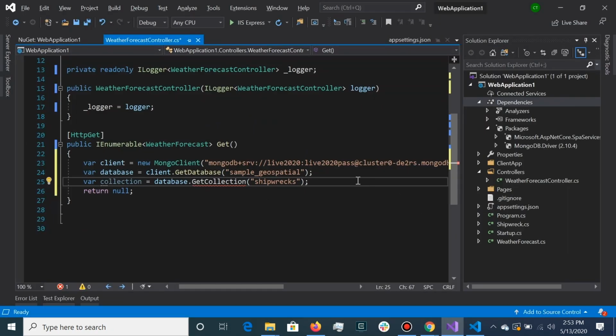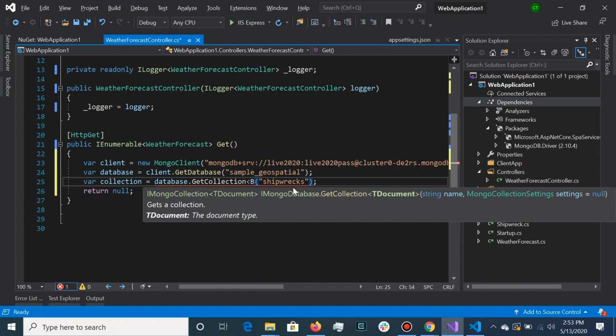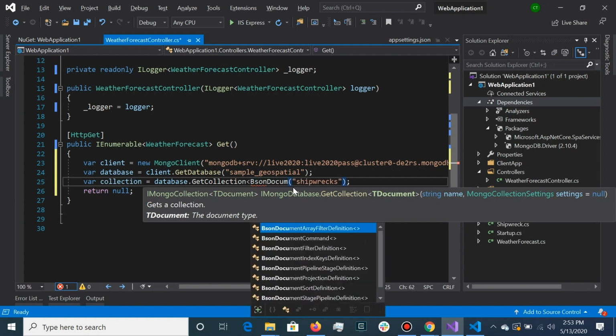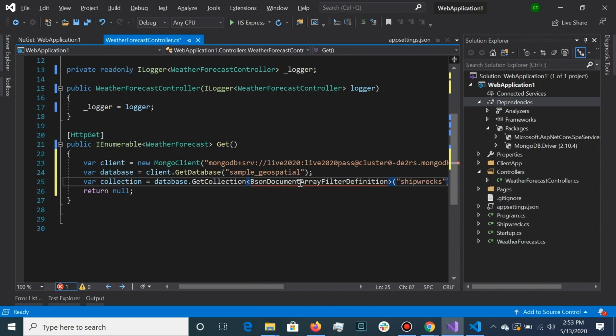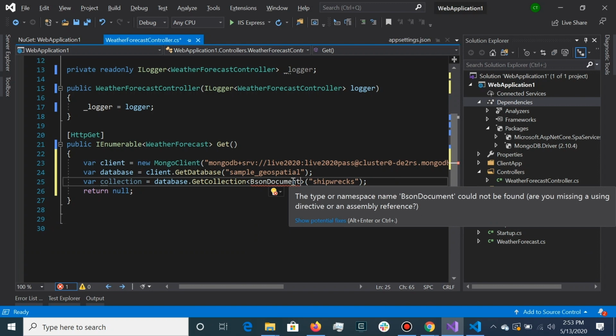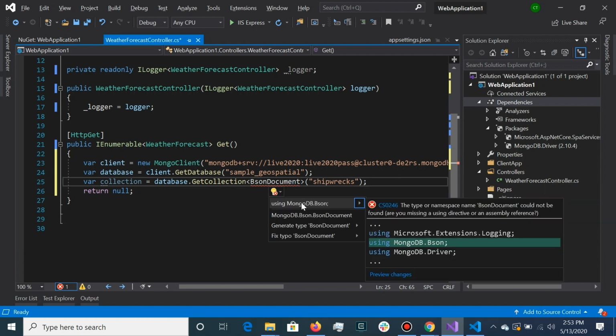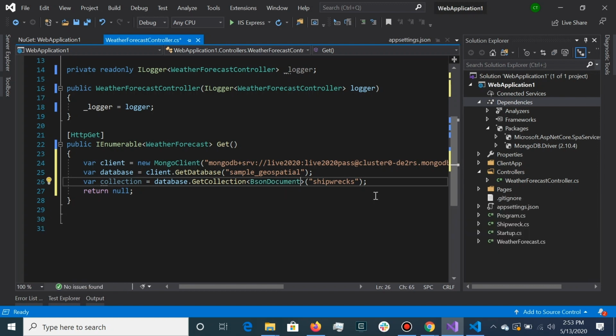Okay, if you don't know what's going on, you just want a quick and down and dirty way to get the data, you can always pass in the BsonDocument object type. This is a generic class that defines any JSON object, and you have to import the MongoDB.Bson namespace. Okay, so that will work, but it might not be very useful for us.